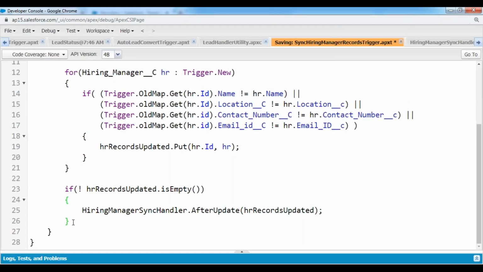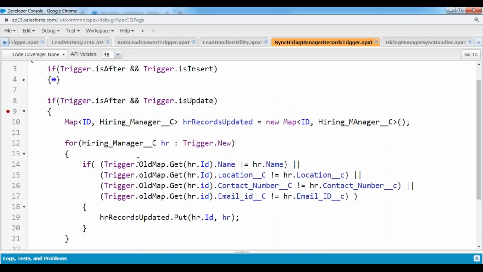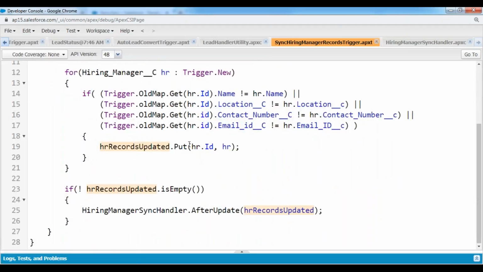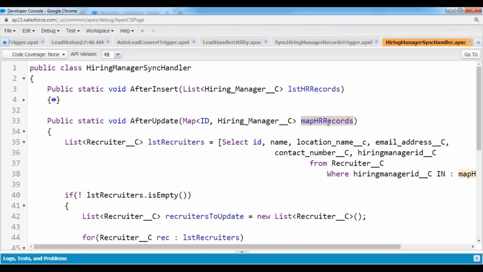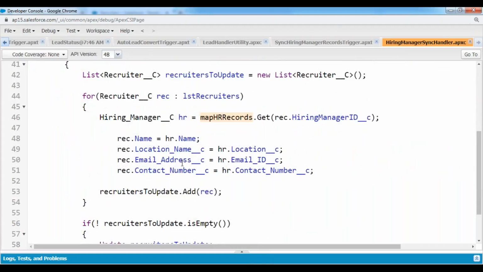That's a simple concept. In this case, we are verifying each and every hiring manager record. Whatever records you have updated, I'm verifying whether the HR record has been modified or not. If the HR record has been modified, then only I am going to add that record to my map collection. Once all the modified HR records have been added to this collection, I'm passing those records to my method. My method will receive the modified hiring manager records, and based on that it synchronizes these values to the respective recruiter records.